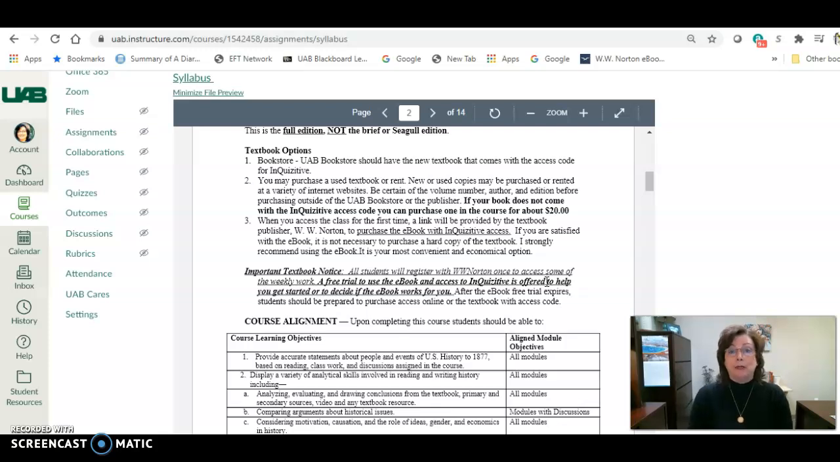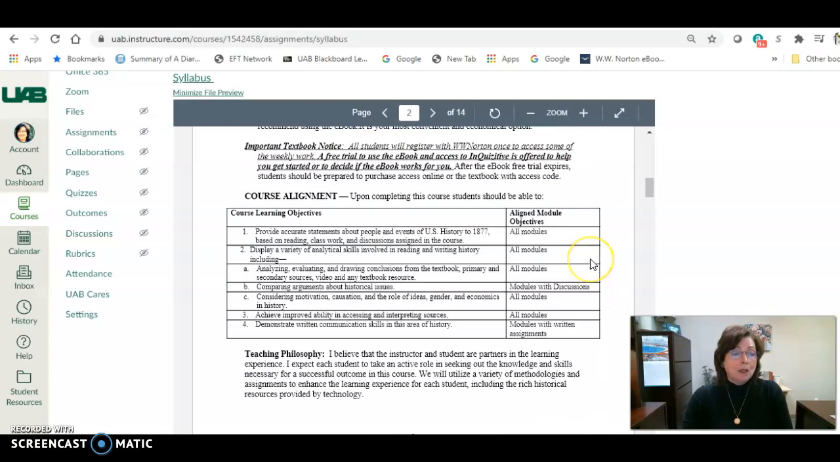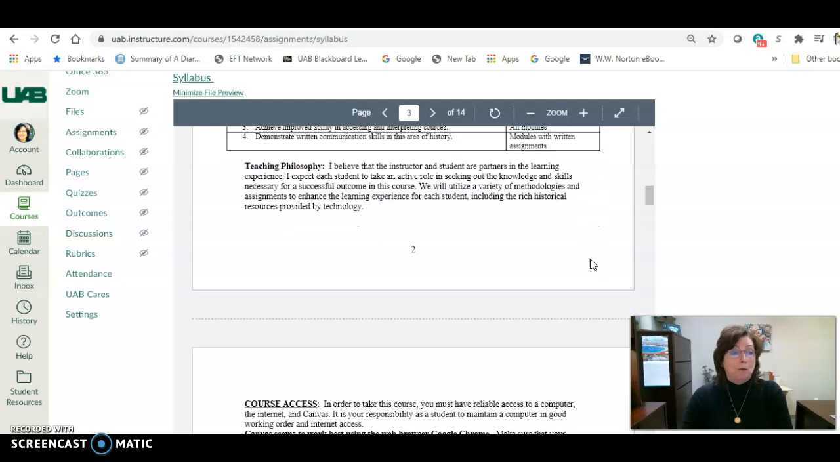I understand some people need that hard copy in front of them, and that's fine if you need that. I'm just trying to save you a little money. But we'll take a look at that when we go to modules.